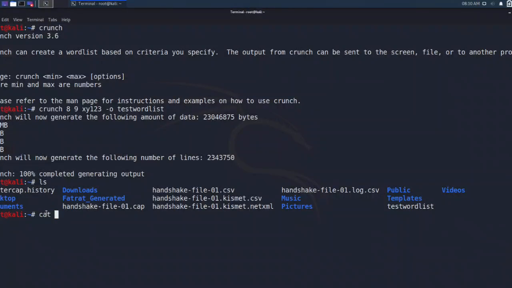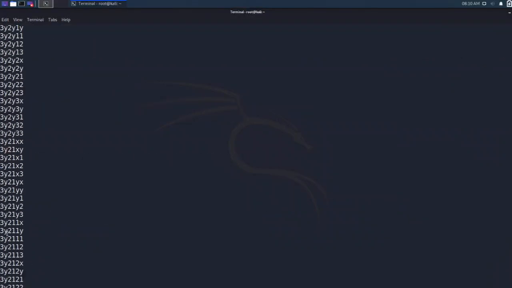Let me try to cat this. It means that we're going to print out the result. You can just write cat test word list. It will just read what's inside of the test word list. And here you go, as you can see, it generates this. So X, Y, and 1, 2, 3. It combines those characters and generates every possible 8 character and 9 character combination of that.